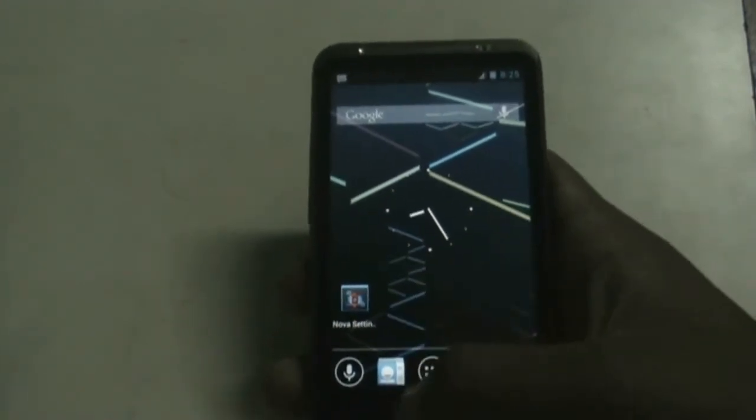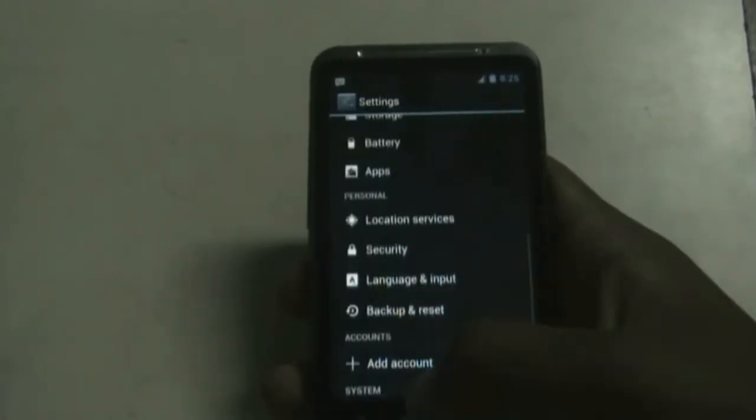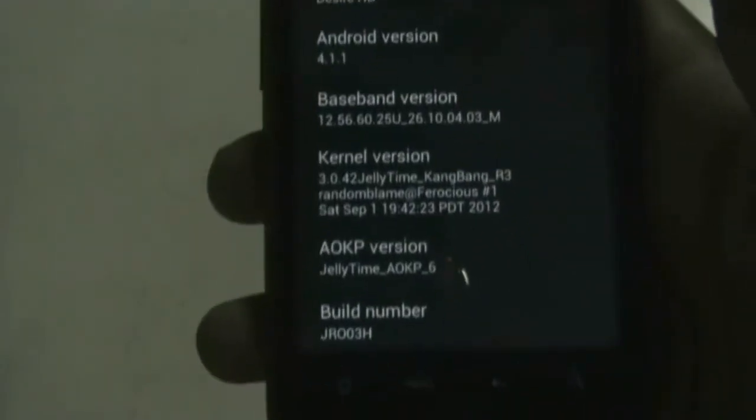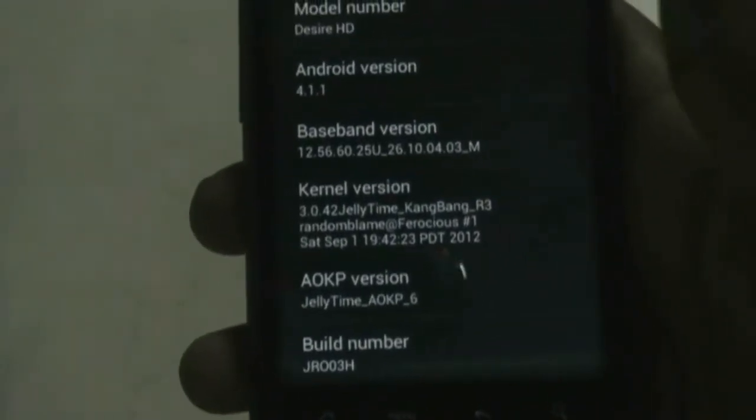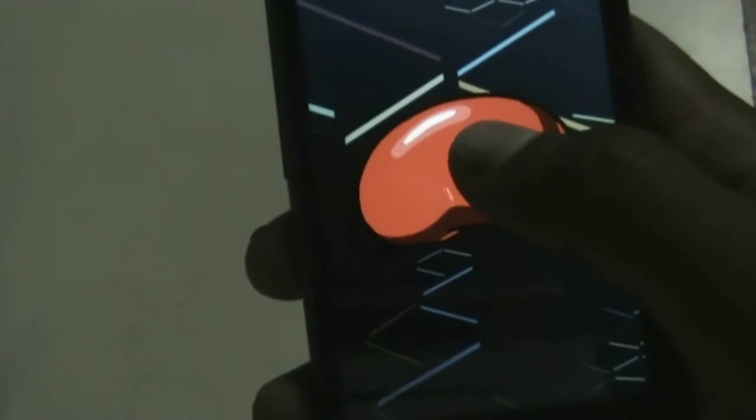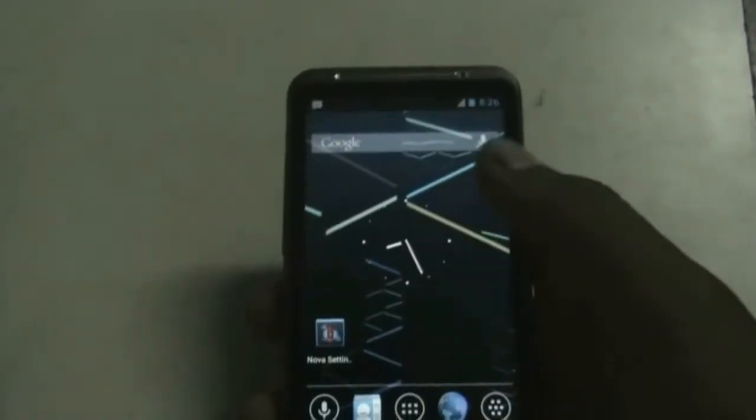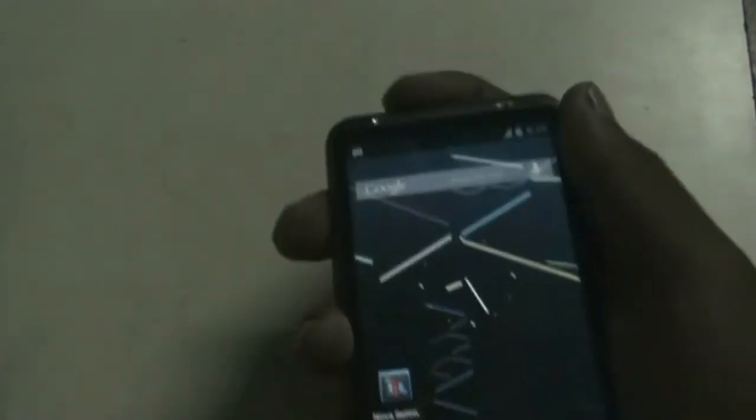So first let me just show you what I'm running. Android version 4.1.1 and the JDTime AOKP ROM version 6. So this ROM is very fast, smooth and stable.